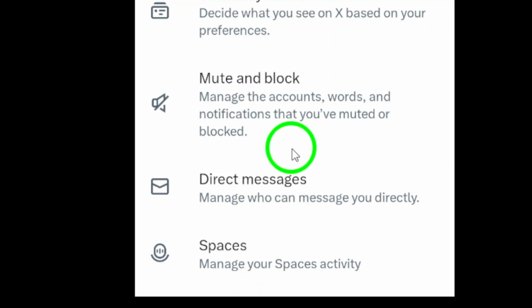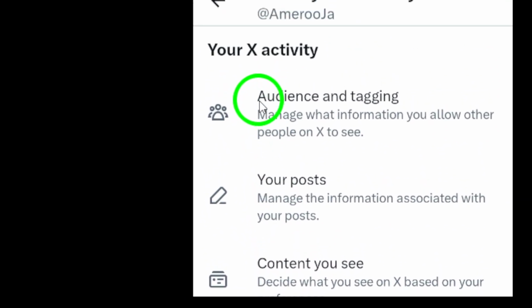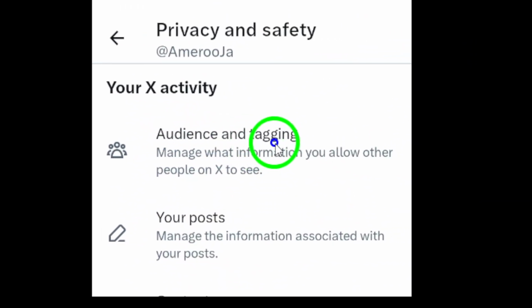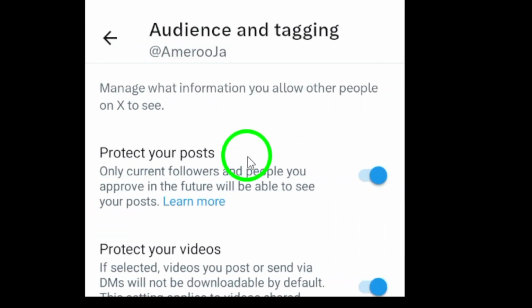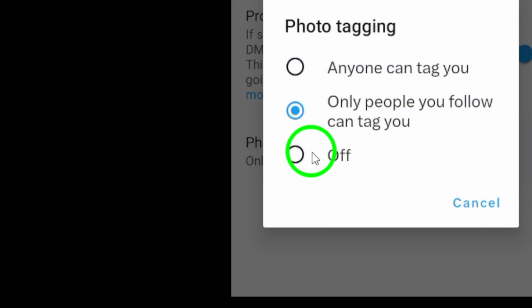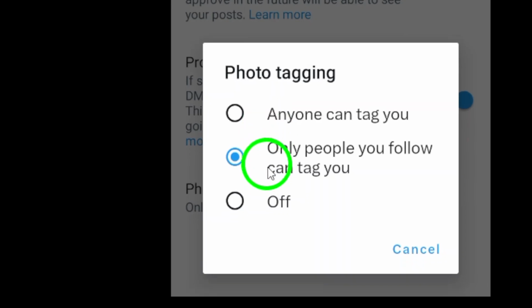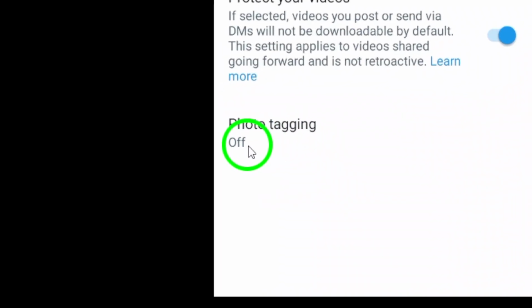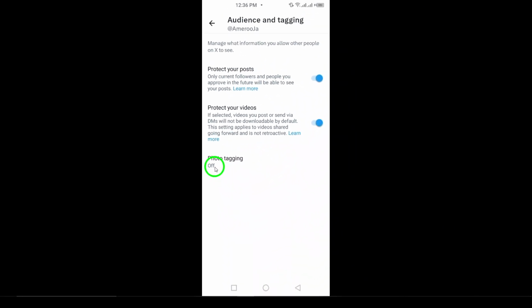Next, navigate to Audience and Tagging. Here you'll find the options related to who can tag you in photos. Now, make sure to enable photo tagging. This setting needs to be on for you to adjust who can tag you. Finally, select Off. By choosing this option, you prevent anyone from tagging you in photos. This way, you maintain complete control over your online presence and what gets shared.